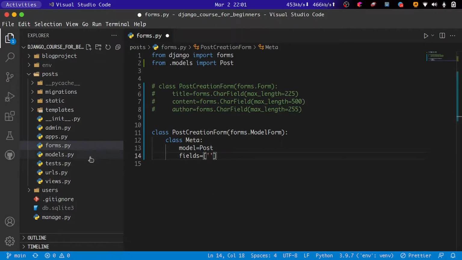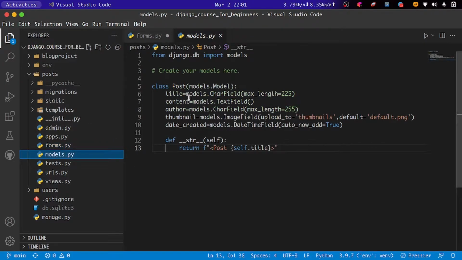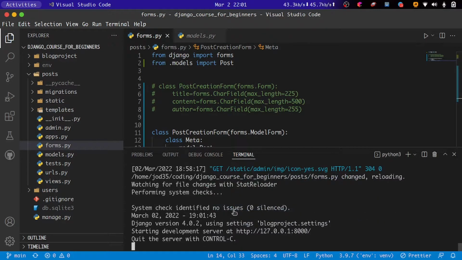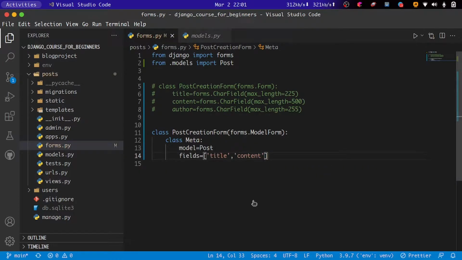So I'll open up our models.py and come right here. So we have a title, a content, and an author, as well as a thumbnail. So in this case, let's first render our title and our content. So I'll come right in here, and all I'll have to do is say title and then content. Now when I save this, I'm simply going to see our server, which is actually okay.